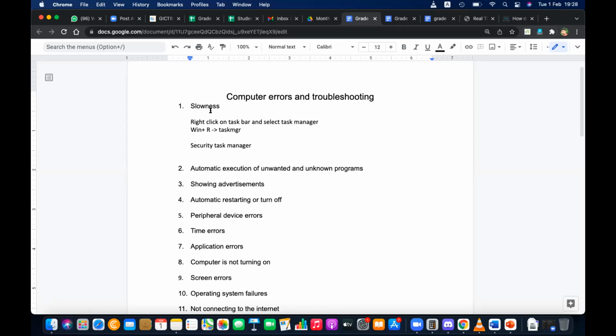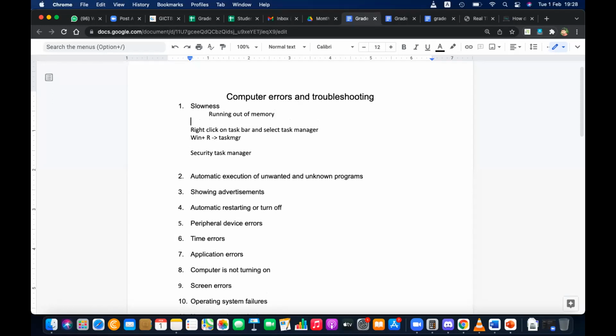Okay, the first is running out of memory. You can write this down in your book, because you don't have the note today. You can write it in your book, or maybe in a Word document. Running out of memory. So why can this be? Maybe overuse of memory. Overused memory.